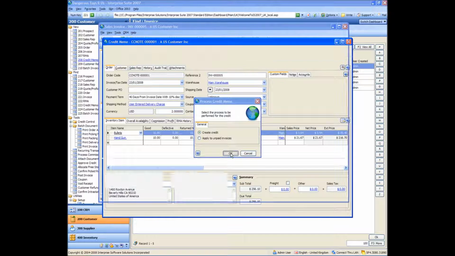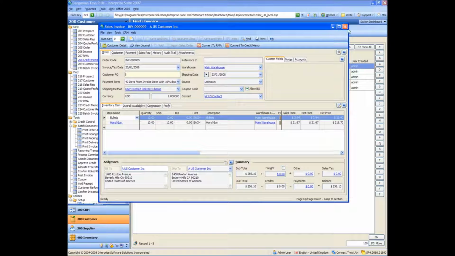And I'm just going to create the credit. I don't want it to allocate to anything. I'll do the allocation manually later.